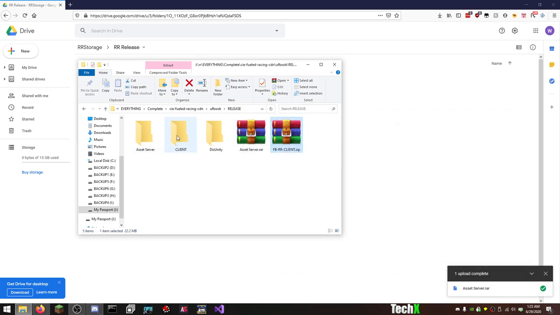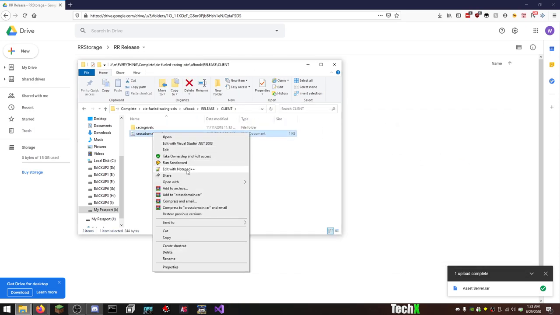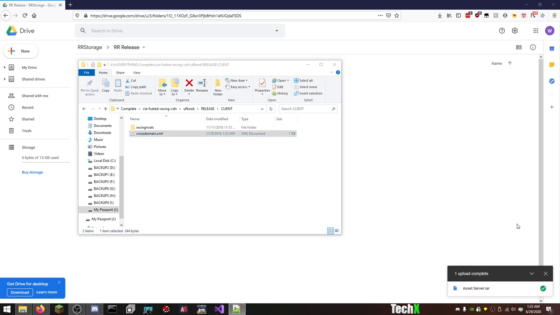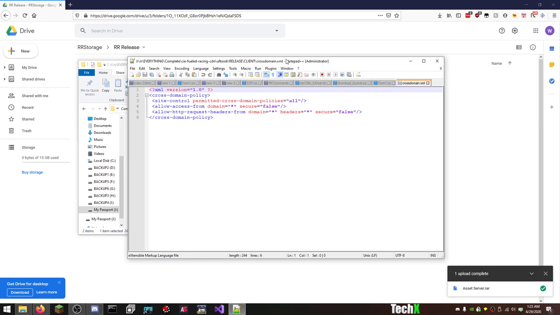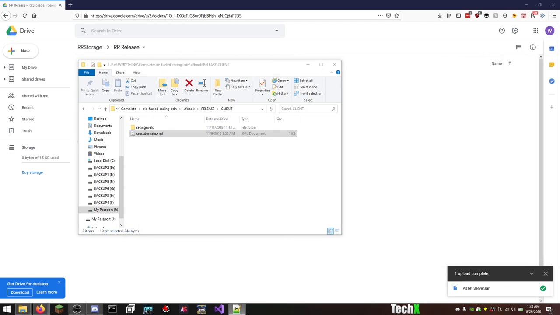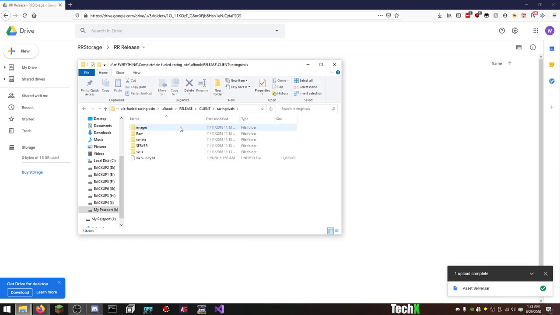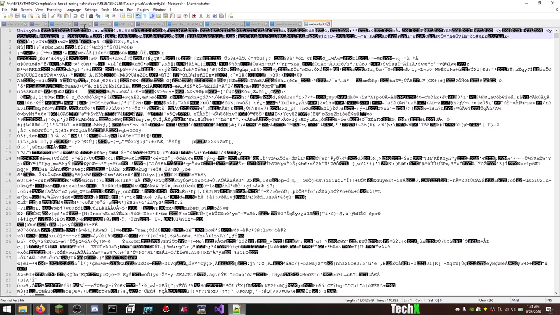So here, let me actually go through it. The cross domain file is going to open up in a different window. Basically, this is just your standard XML cross-domain file that tells it how to access the files and what's allowed to access the files. If you go into Racing Rivals itself, there's the WebUnity 3D file, which you can't really do much with, I will admit. You can try opening it this way, and this will tell you what version of Unity was used for making the game, and you can understand why it was so laggy now, because, duh, Unity 4.5.